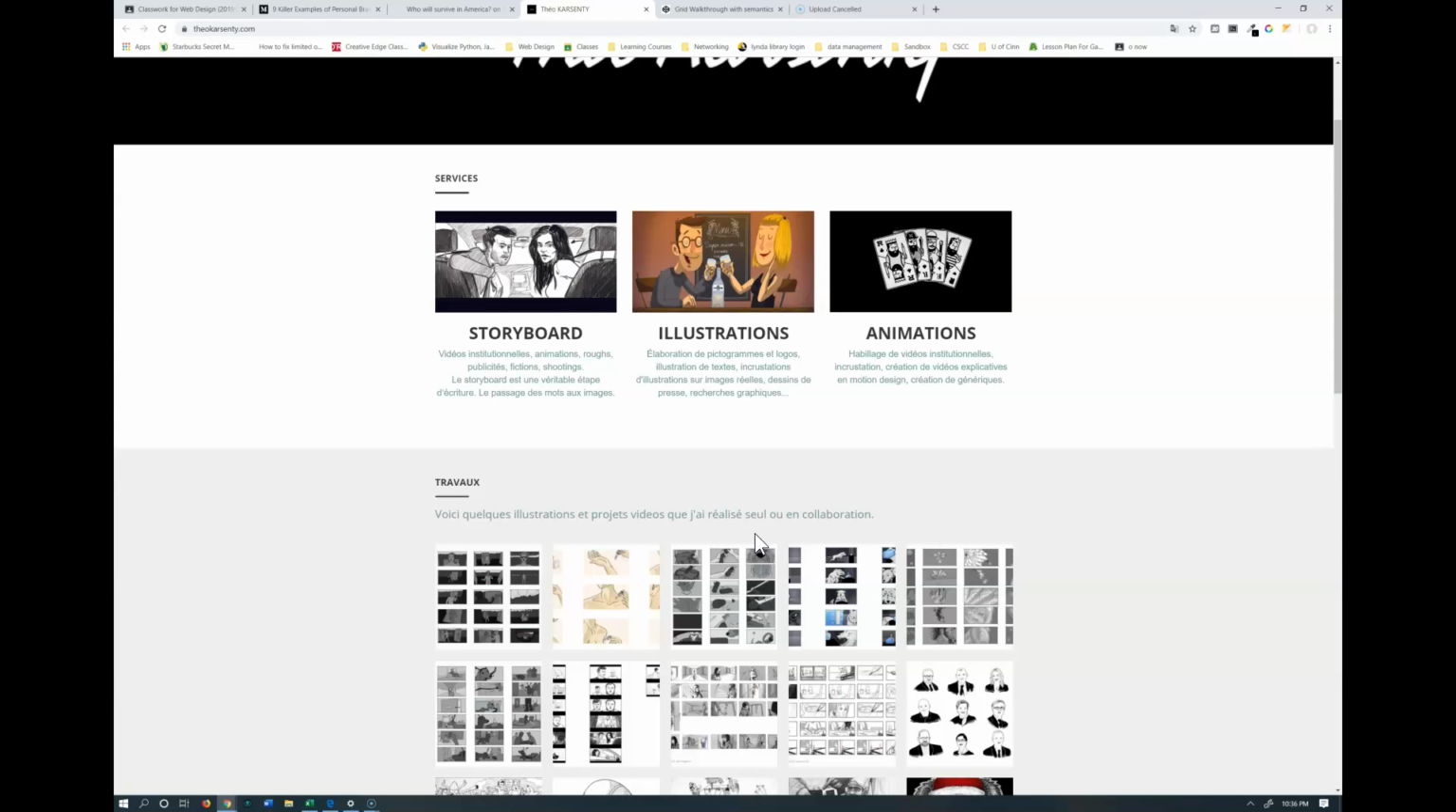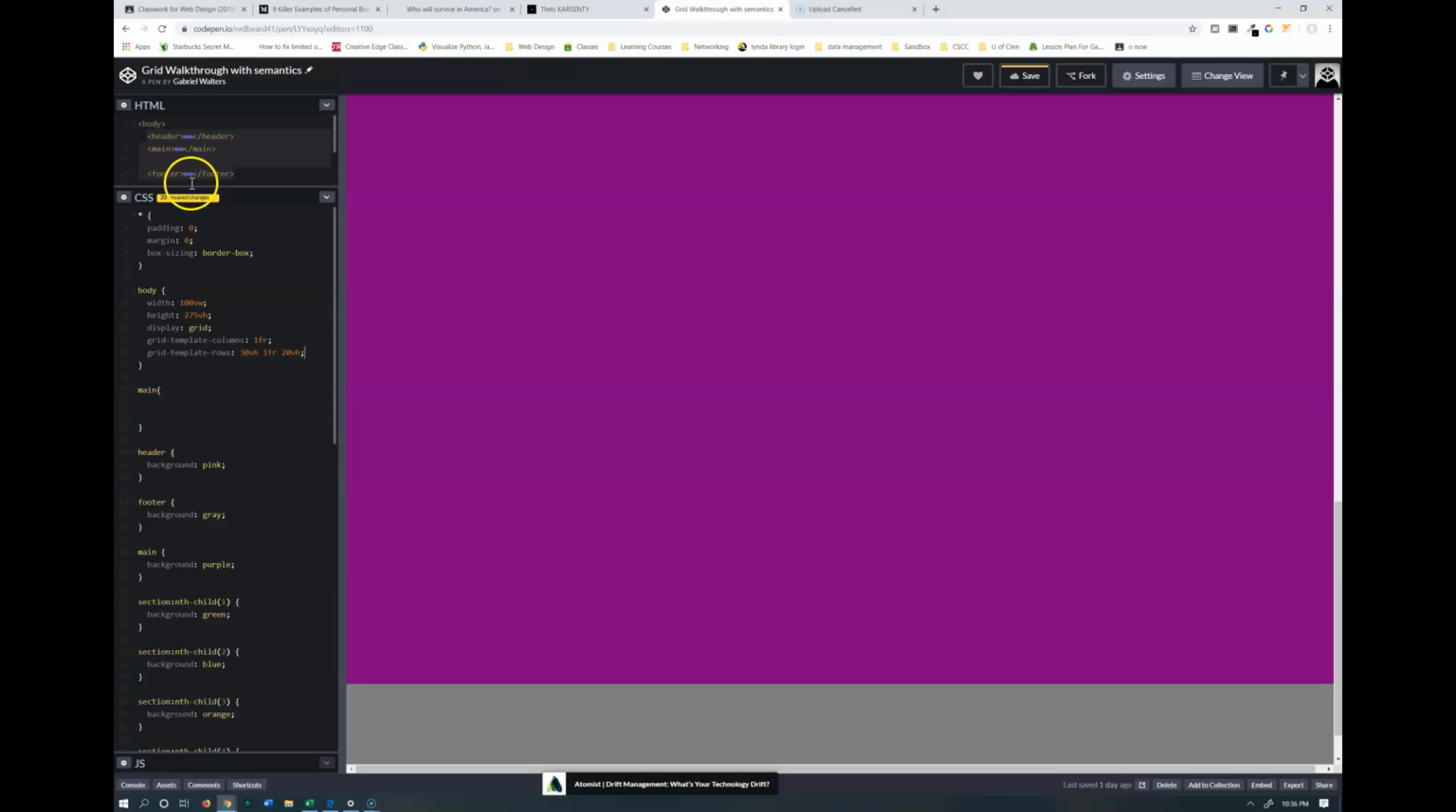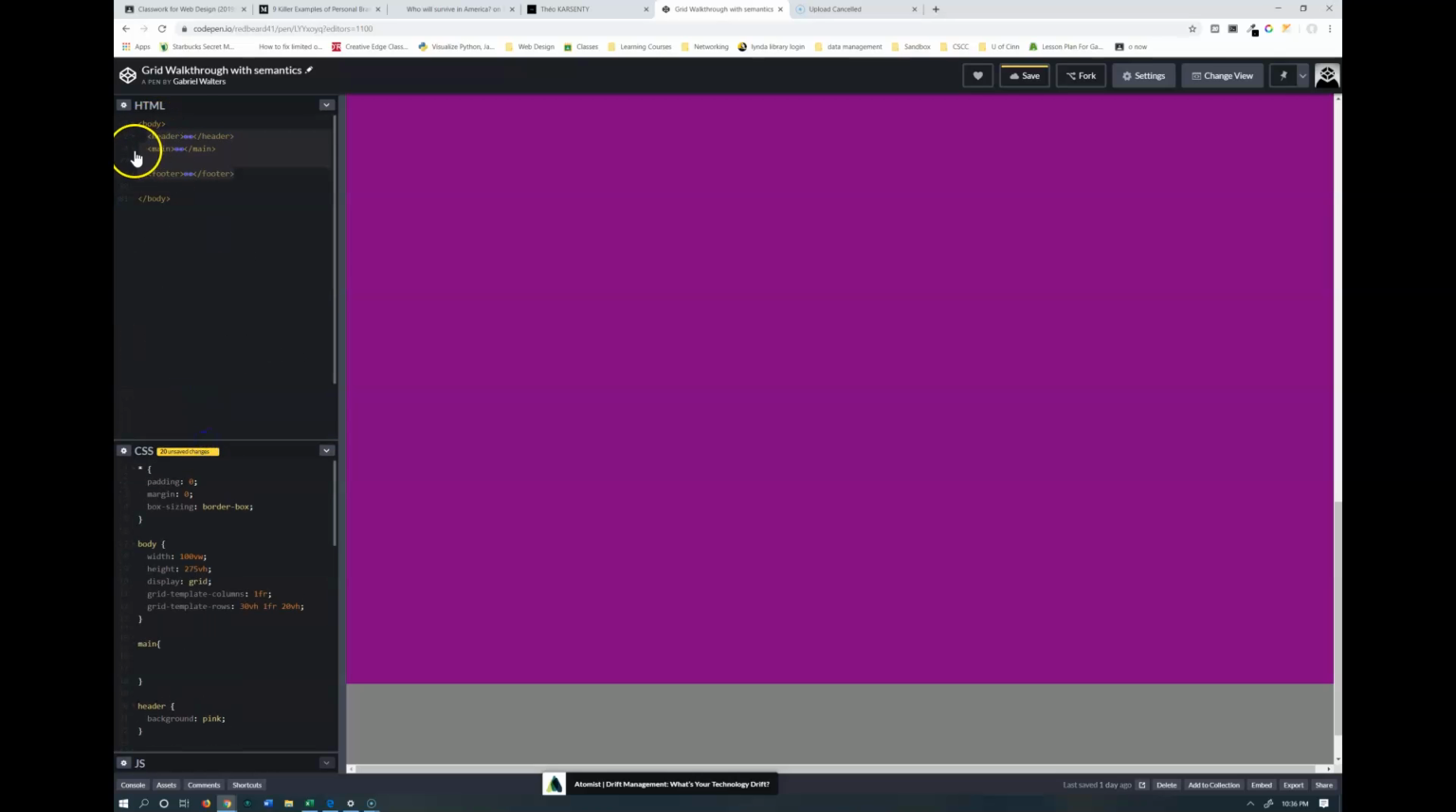Main can be broken up semantically using sections or articles. So these should probably be sections. So here in our HTML, if I open up my main now, I see 1, 2, 3, 4 sections. So I have a design like that.